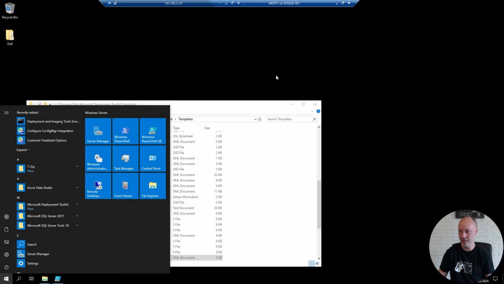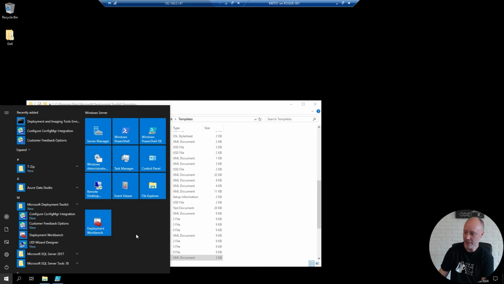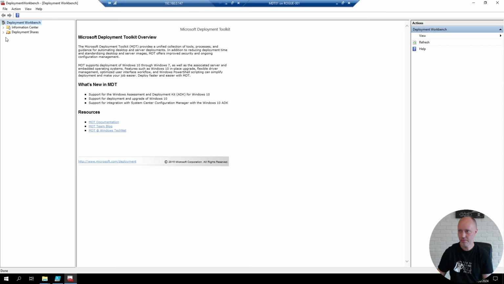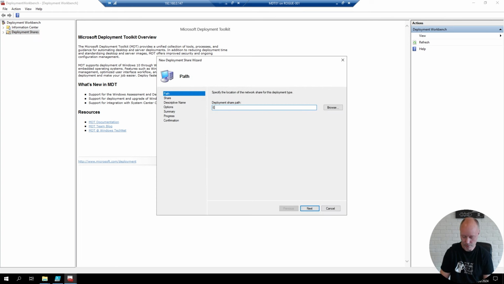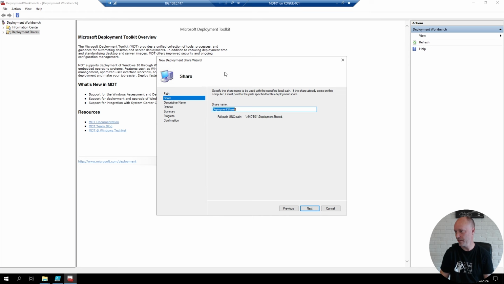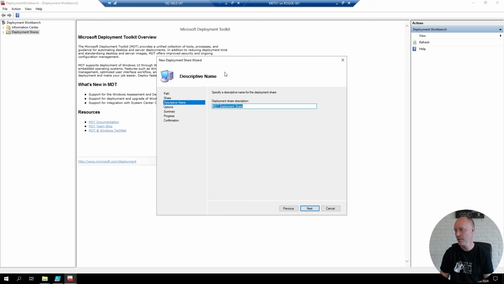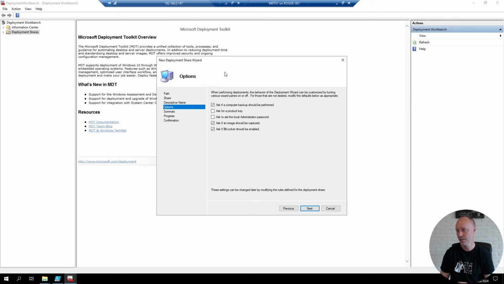Alright, so now I have MDT installed. Going ahead and launching the workbench and creating myself a deployment share. I'm going to call it MDT production. Good name as any. I'm going to share it as MDT production. And I'm going to give it a description, MDT production. I don't bother about these settings. I will override them later anyway.